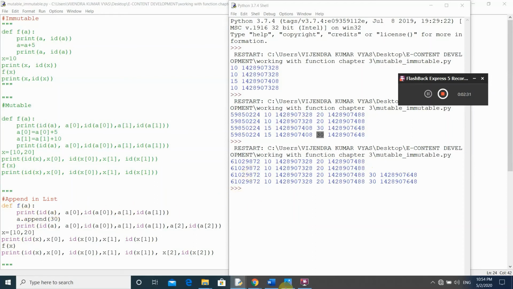So here you see the address of a is the same as the address of x, and the value of a of 0 is 10. The address of a of 0 is this one, and the value of a of 1 is 20, and the address of a of 1 is this one. So from the first line and second line we can see the values and addresses are both the same for a and x, so there is no change.